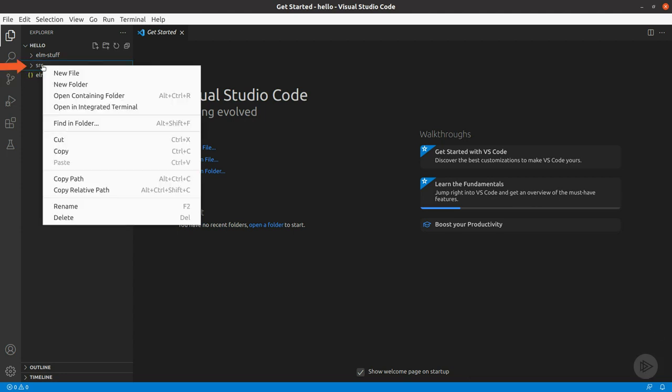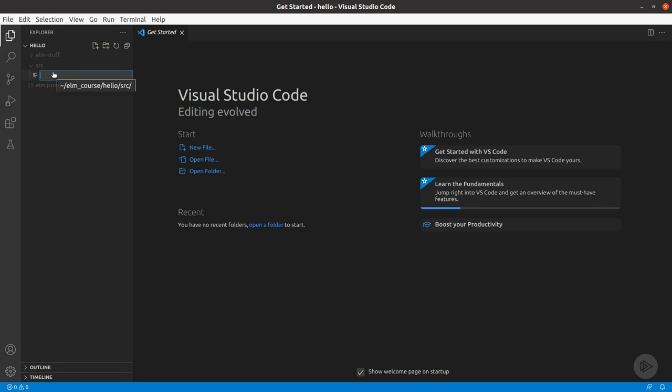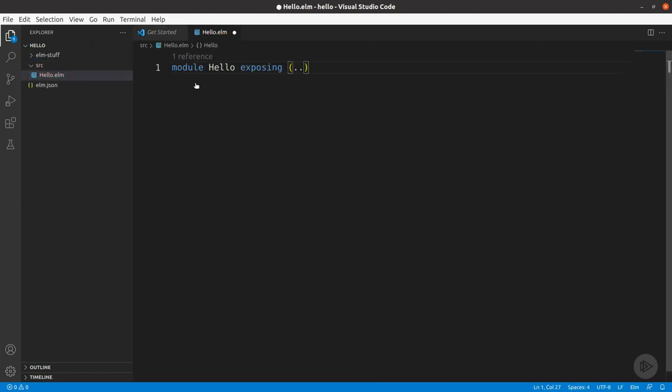Right-click the source folder and click New File. Let's call it Hello.elm with a capitalized first letter, since Hello is also going to be a module name. By default, the Elm extension already writes this line of code indicating this file has the Hello module and it exposes all its content to be used by others. Let's just add two variables to this file. amount is equal to 10 and greeting is equal to the "Hello World" string.